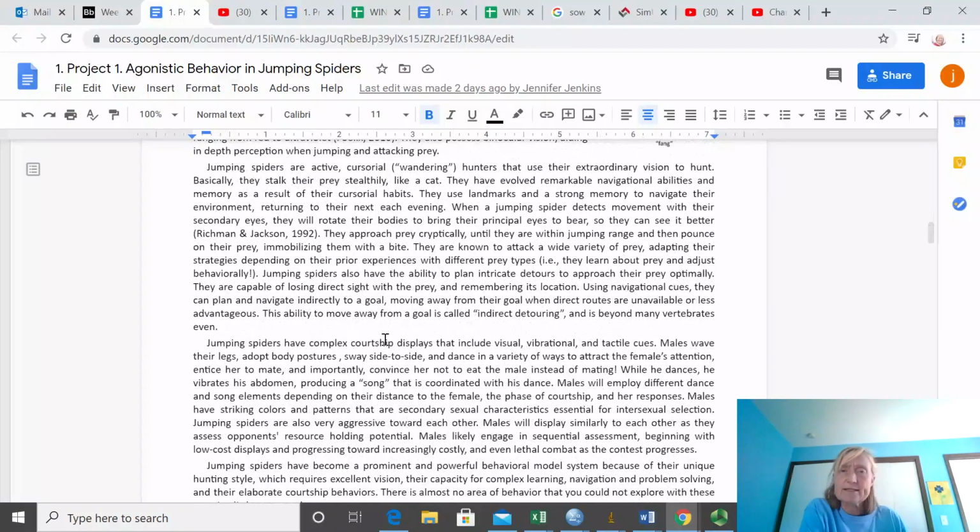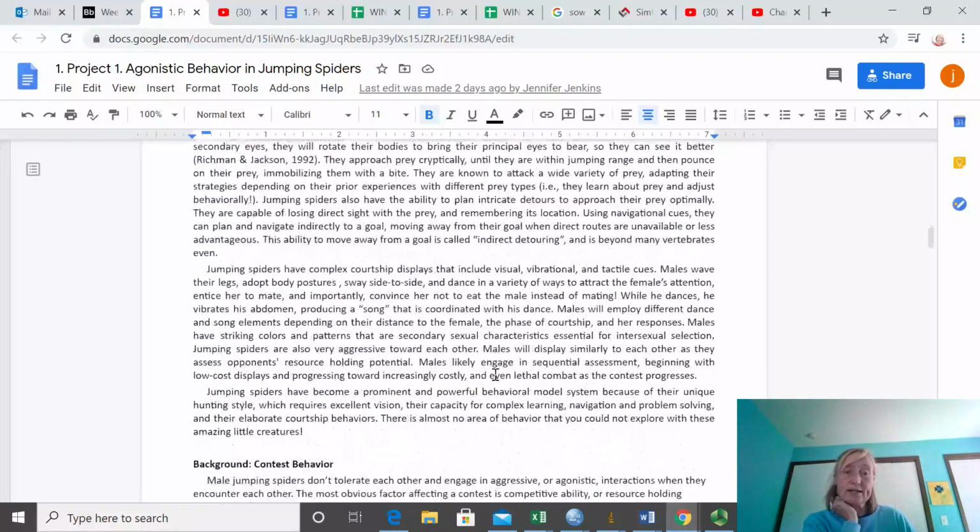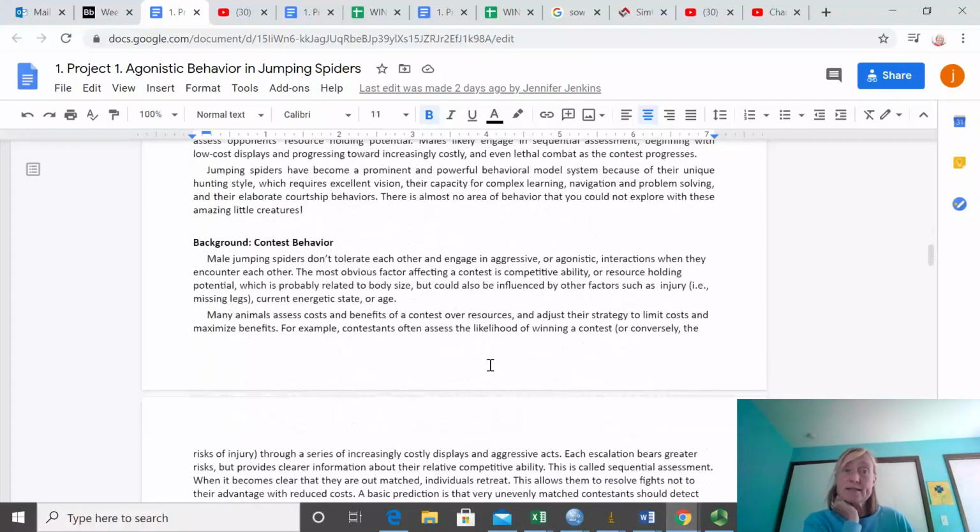So take a look at this. Then there's a lot in the background about their courtship and their aggressive behavior. They have interesting courtship behaviors when they engage with females, and when males engage with other males, they interact aggressively. They size each other up and may attack each other. Certainly one animal will typically retreat in a contest or in a fight. And that's what we decided to study in this experiment. We decided to look at male contest behavior.